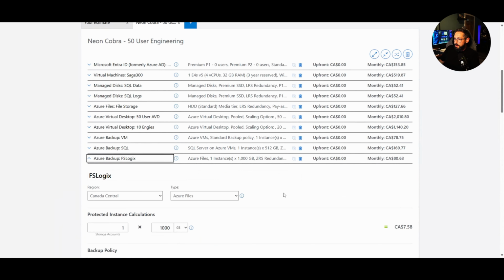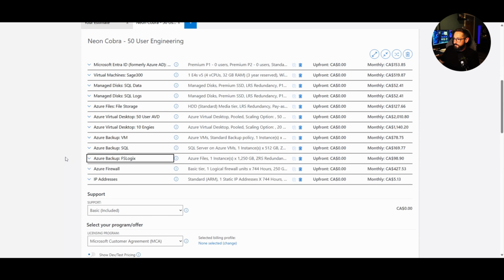We'll increase our FSLogix just ever so slightly, right? Give them a little extra storage space there for our backups. And that's it. There's really no additional adds to the environment. We are localizing, we're creating our own host pools.